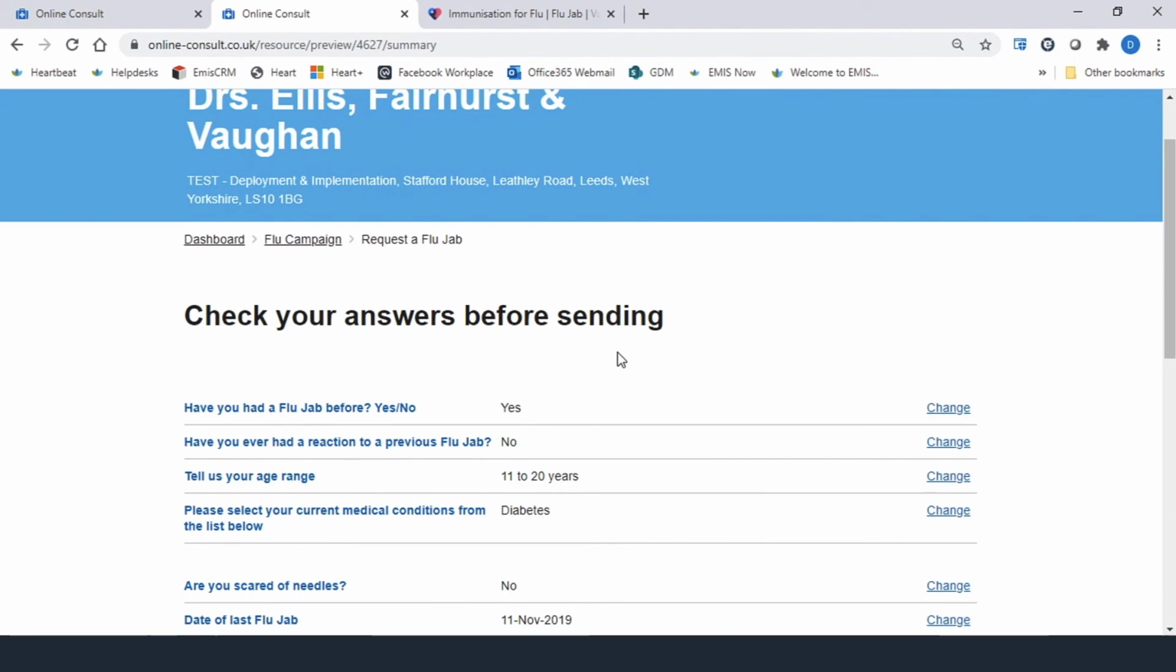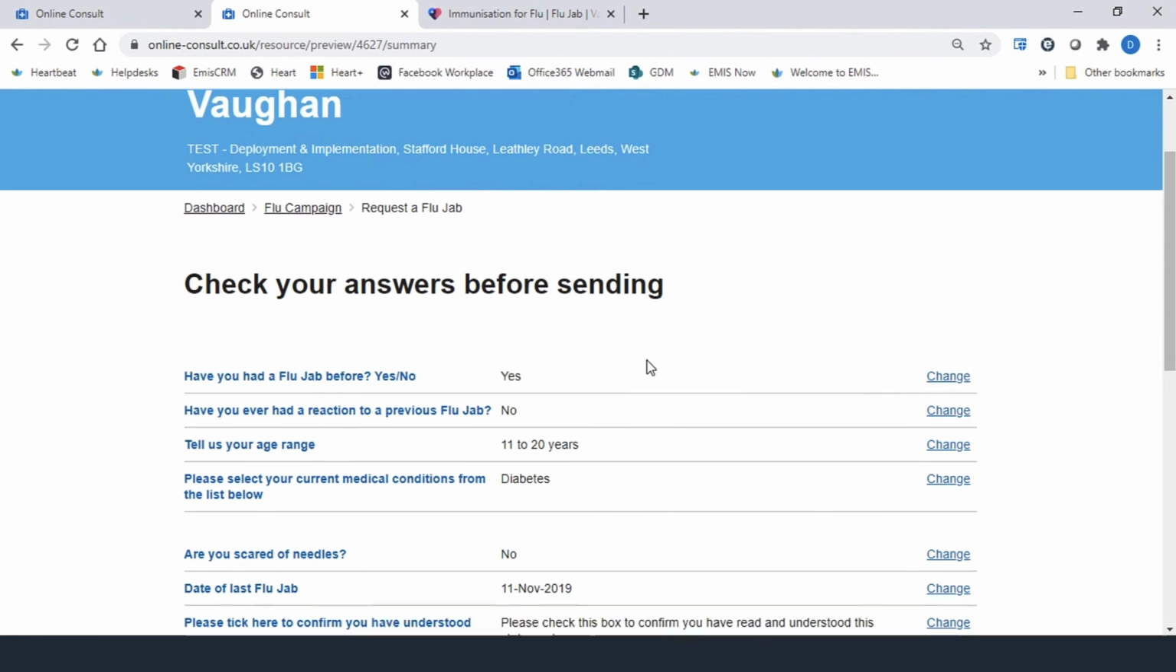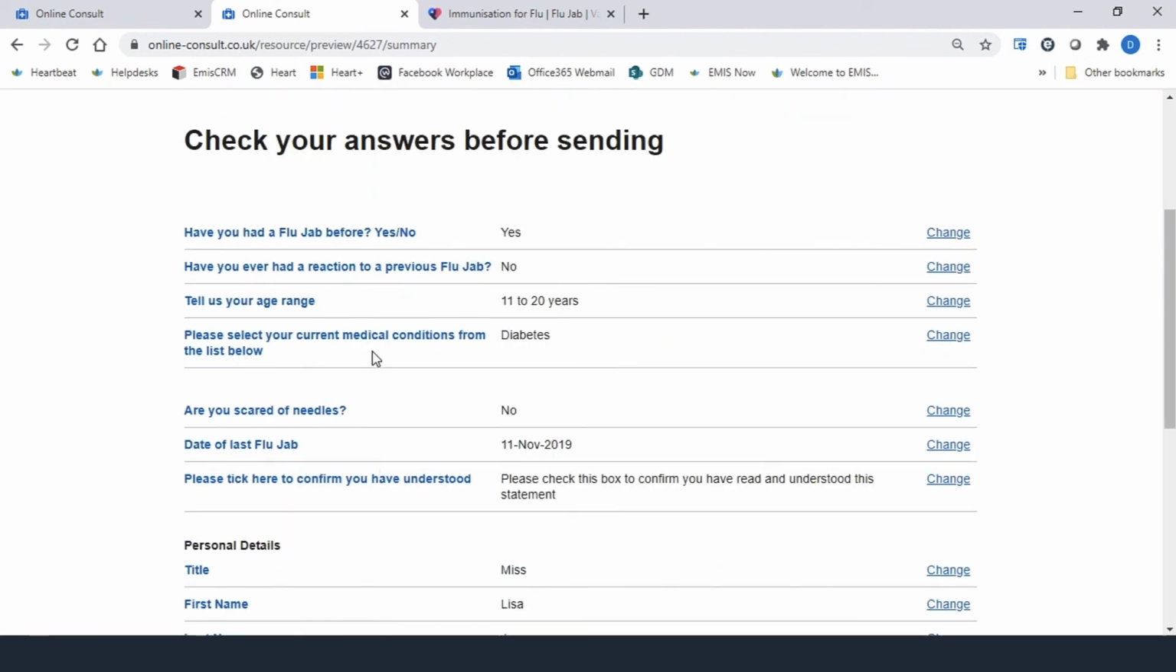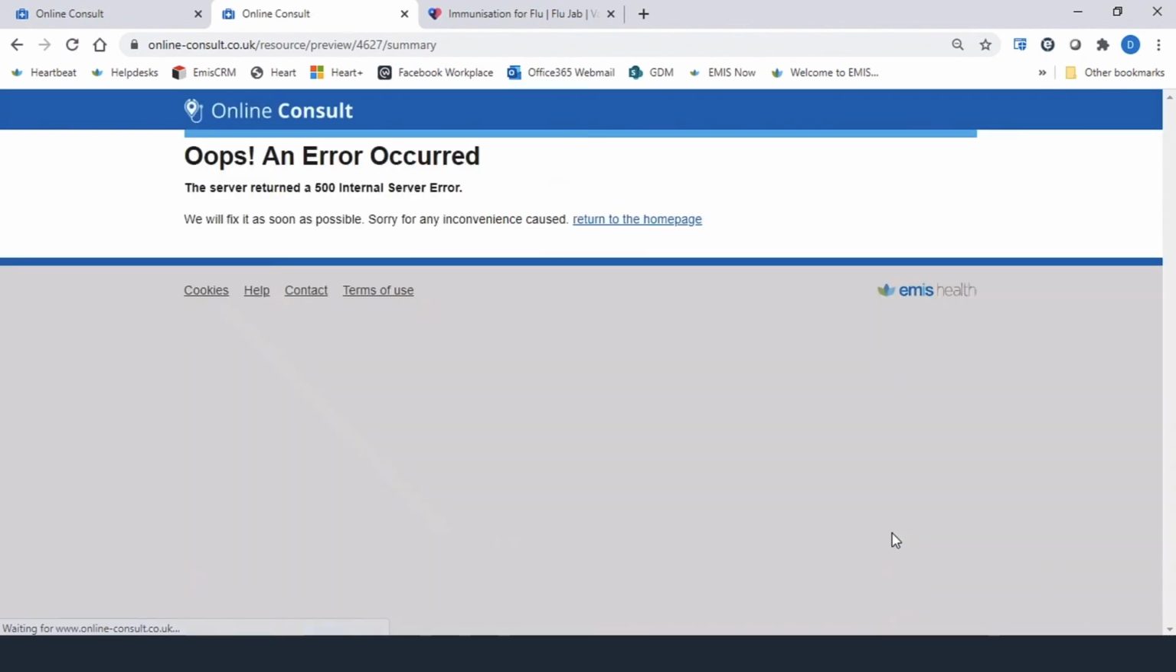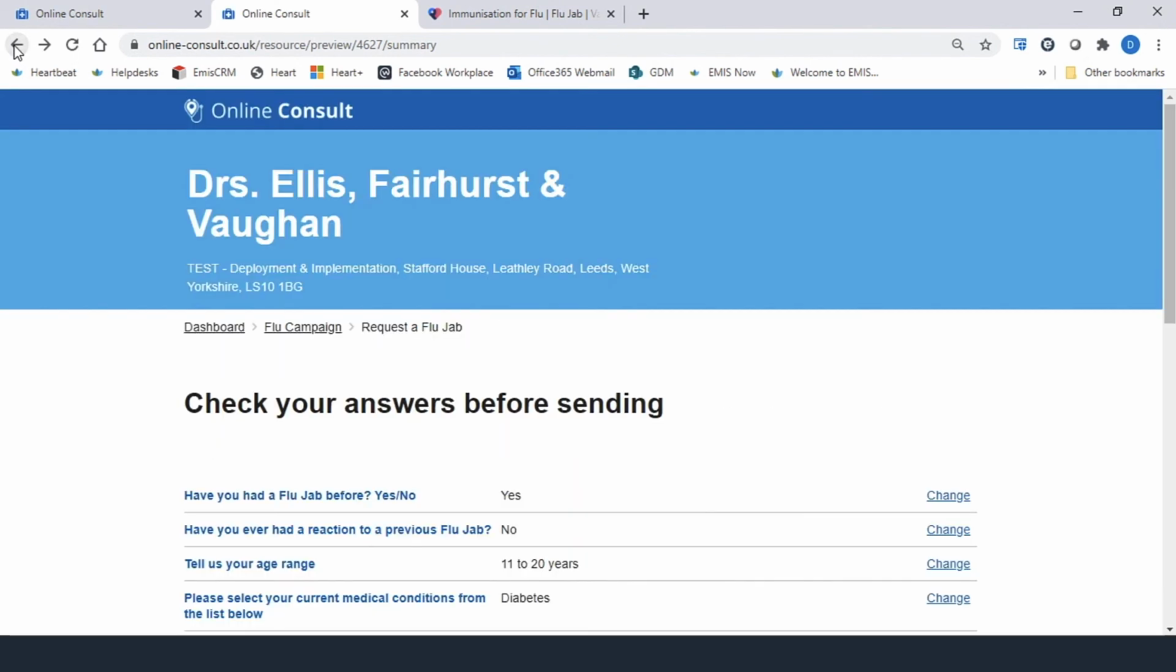And then this is check your answers before sending. So you remember, as we were adding those fields into the form, we could say, do you want it to show on the summary page? So this is where that information then presents. So I can now check that I'm happy with my responses and I can change them if necessary. We've got the standard kind of GDPR stuff in there. Accept and send the information. And because I'm on a test system, mine's gone kaput, but there you go. If we go back, that's how it looks and feels.